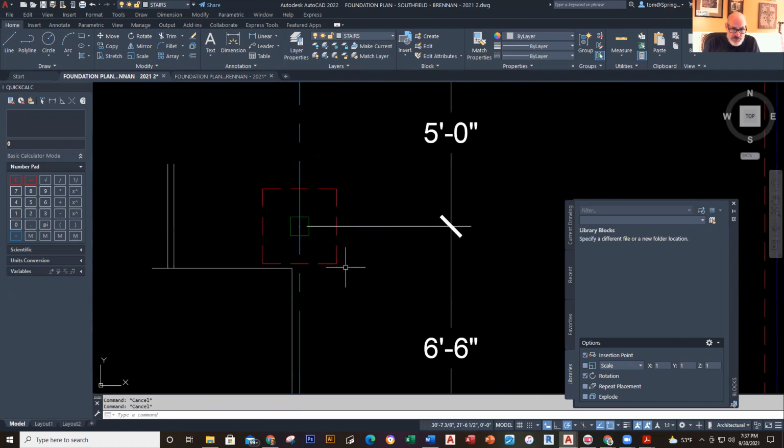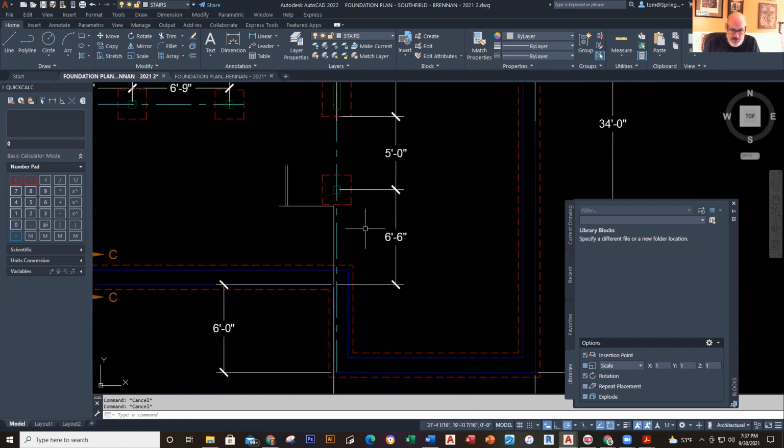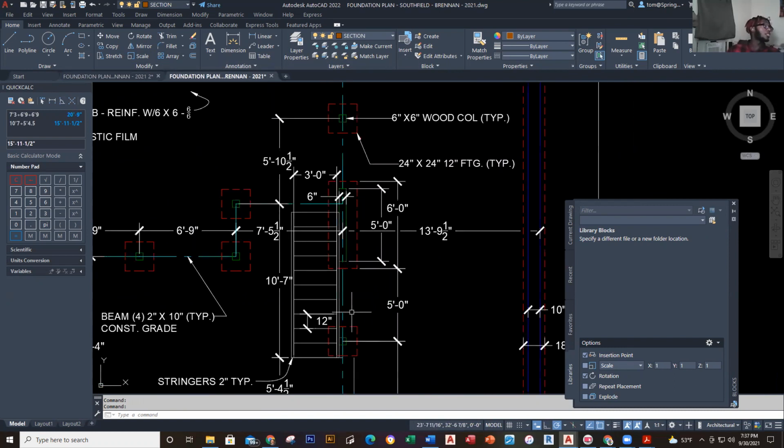Got a problem here. Okay. Could you just draw a line down from the green box to that corner? Would that help? And then just trim out the rest of it? Yeah, let me see here.